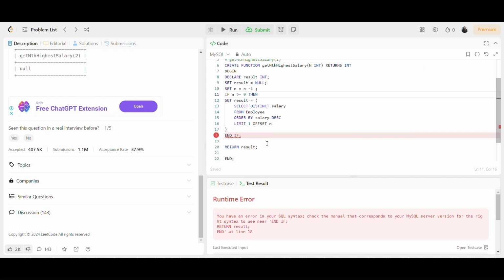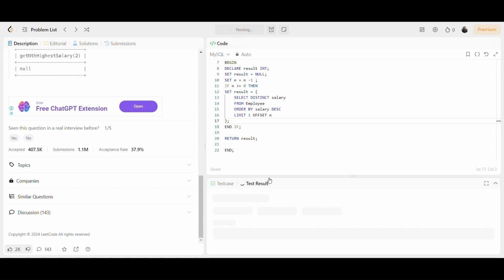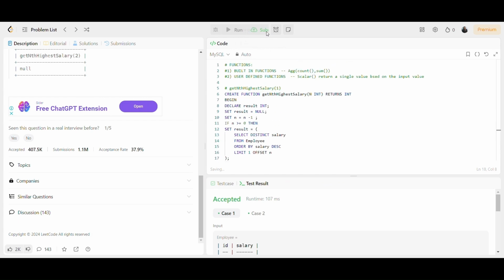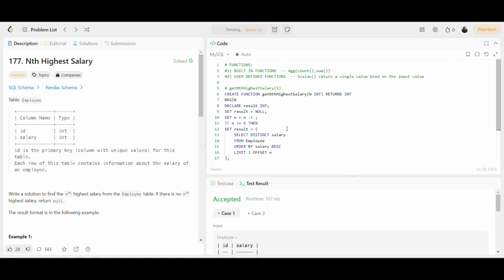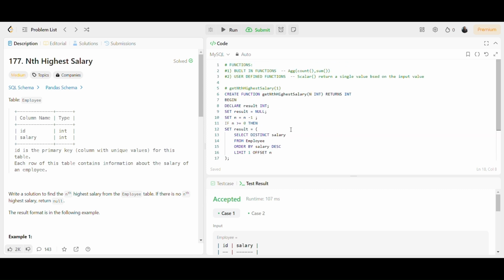Okay, so we have an error nearby at line 18, where we have ended the if statement. Maybe this semicolon is missing, so that's why it's throwing this issue, I guess. Yes, so that was the issue. And the rest we have just completed our code, and we'll submit it also, so we can check that we are not facing any issue in any of the test cases. Okay, so our test cases have been accepted over here, and this was the solution for this problem.